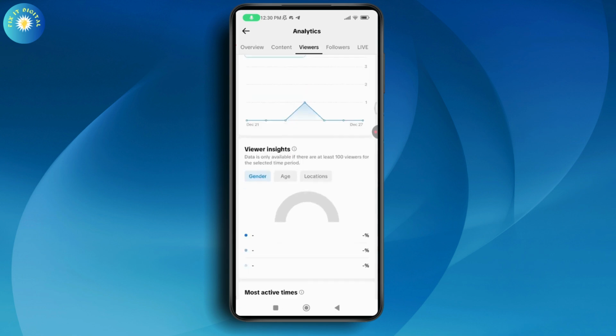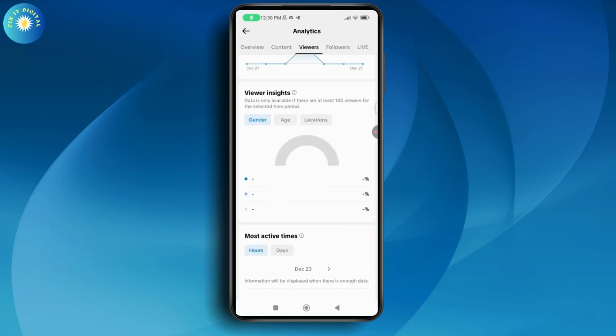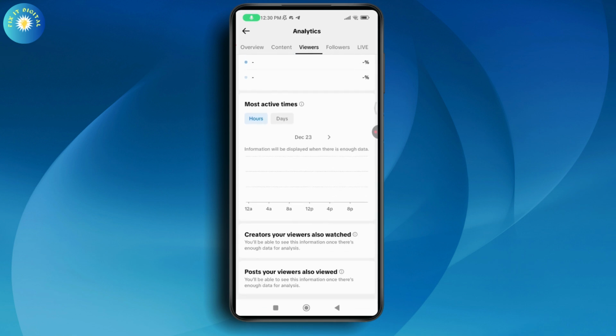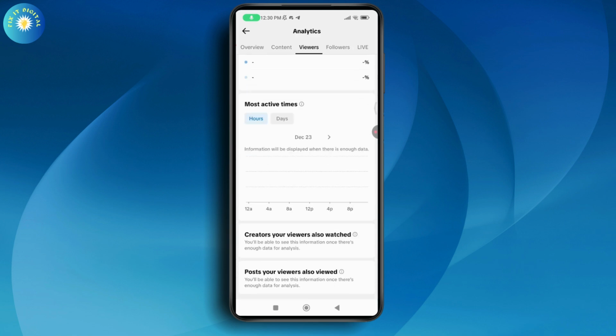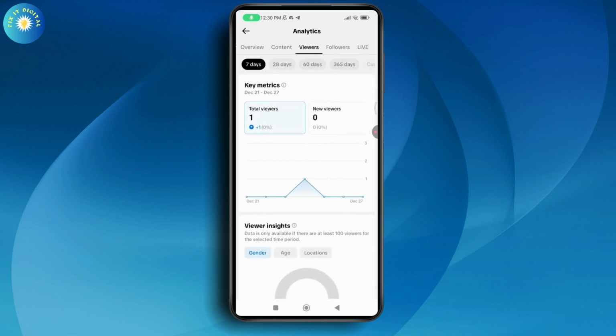Now at the bottom, you can also see some insights about your viewers. For example, their gender, their age, their location, and etc. If you scroll down a little bit more, you can also check the most active times of your followers in the last 7 days. This is going to give you a really great idea of when the best moment is for you to upload your content into your TikTok. If you scroll a little bit more, you'll also see the creators that your viewers are also watching.